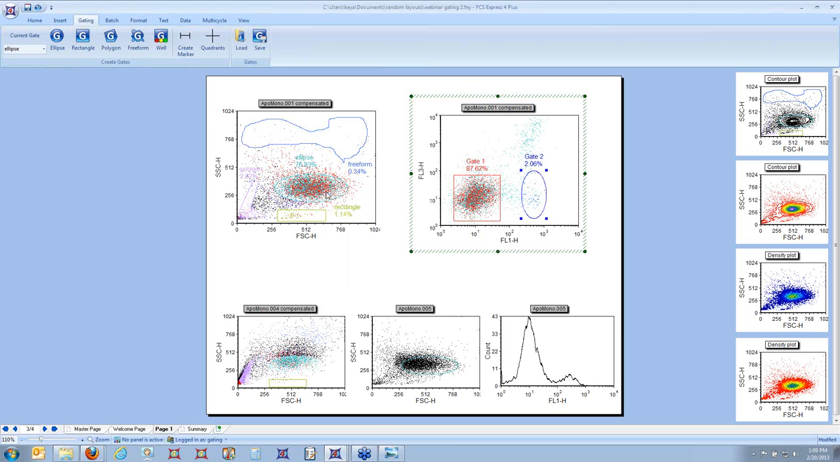Okay? So notice the backgating that has occurred. So right now we're looking at fluorescence parameters, but if you take a look at this original plot on the left, you can see that some of those red events are now visible on the plot because that's automatic backgating, okay? In addition, you see some red events that are outside of the original ellipse, and the same thing with these dark blue events. They're scattered all around the plot, okay?